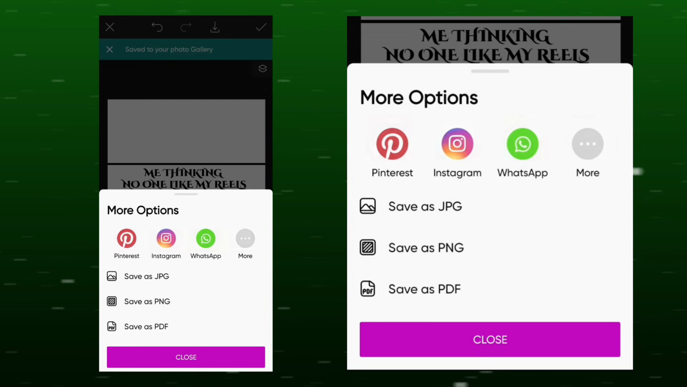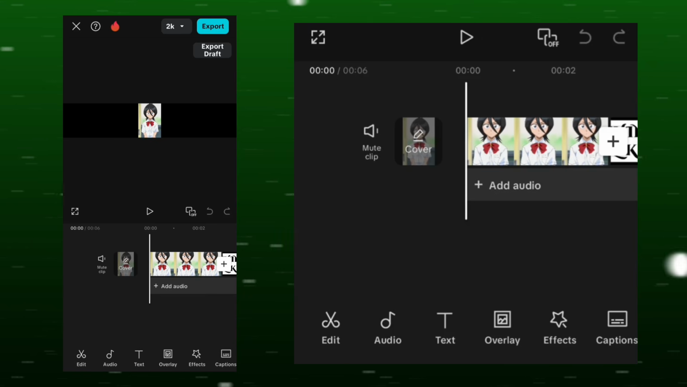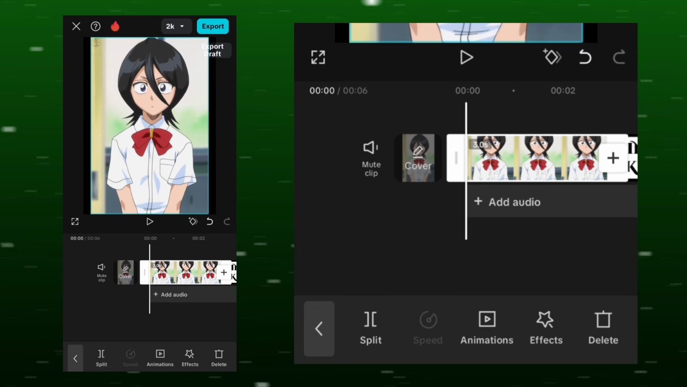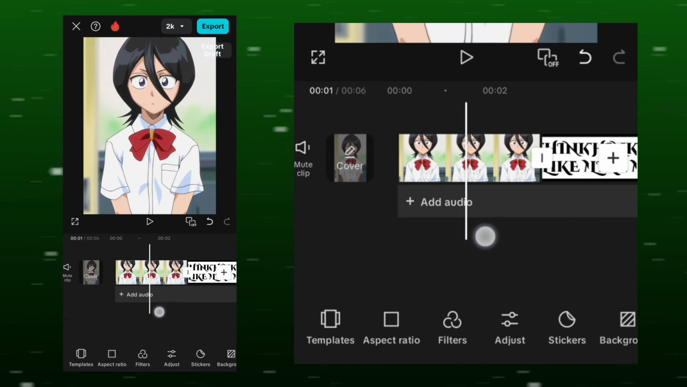Save this image and create the second text in the same way. Now add your PNG and text. Go to Ratio and select 3.4. Adjust everything as I'm doing in the video.